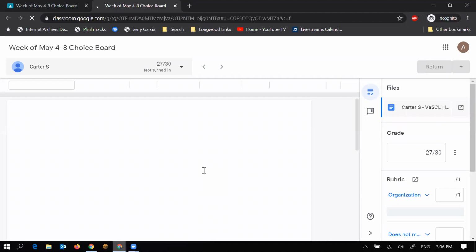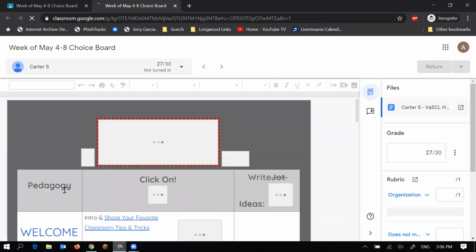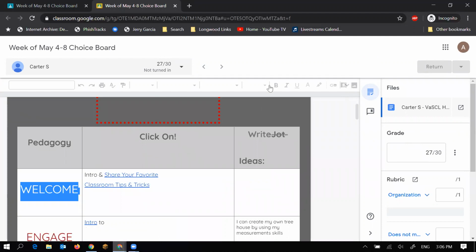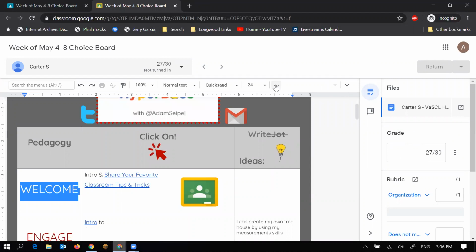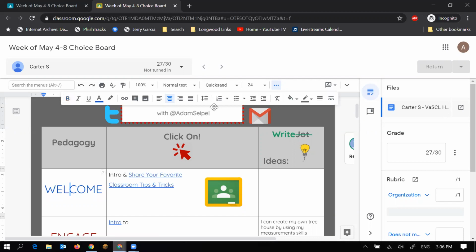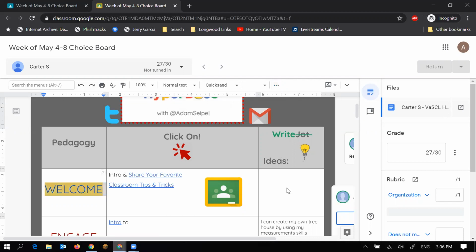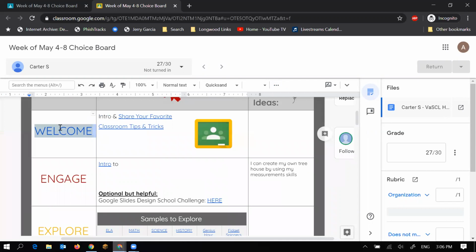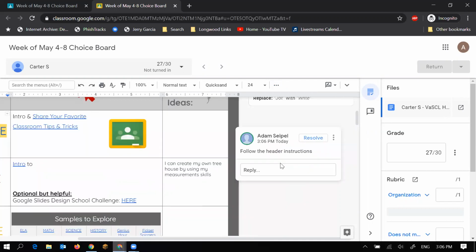So Carter is in here. I can see his work. I can come in and leave comments in here. So I've highlighted a word, and you might need to click 3 dots to be able to see the comment button. Here it is, slowly coming. Okay, so I can leave a comment to Carter. Follow the header instructions and comment. So now he sees the feedback, it highlights it for him. So when he clicks on it, it pops up and becomes very visible. He can click to resolve once he's met those needs.